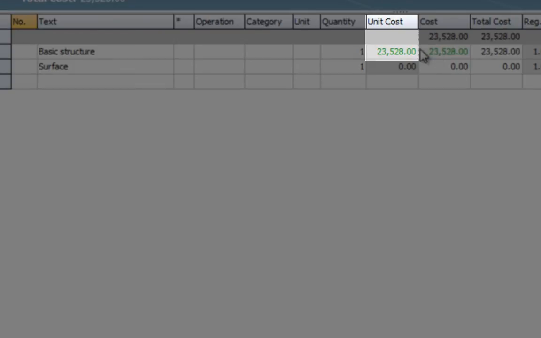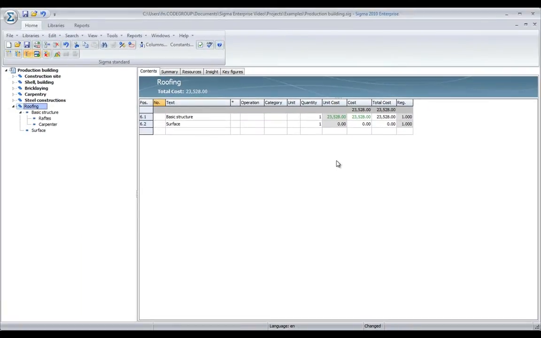Formulas are built into the program, so you can never type in the wrong cell and ruin anything. The program always knows that the quantity times the unit cost is actually what makes up the price. Basically, this is all you need to know to create your own projects in Sigma. You will learn how to speed up and add quality by using libraries, but you can always fall back and just use the basic features of Sigma.